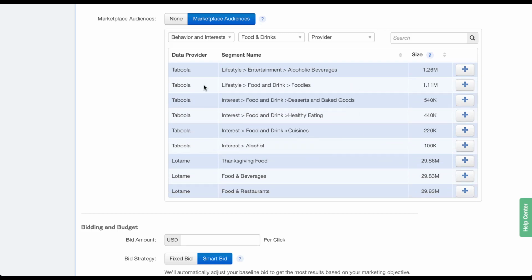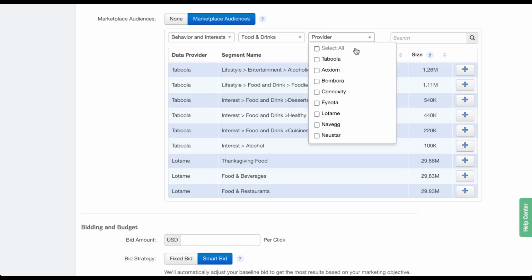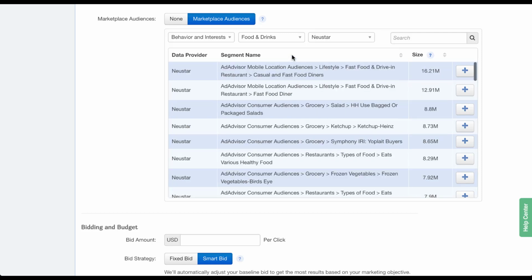But you'll also notice that this data provider column changed, and you can filter for different data providers. So Taboola provides its own list, but there's also Axiom, Bombora, which tends to do a lot of B2B audiences. Lots of different providers in here that you can choose from. And if you want to filter for only a company that you like to use, now you can start to find all of the new star audiences around people who have behaviors and interests in food and drink.